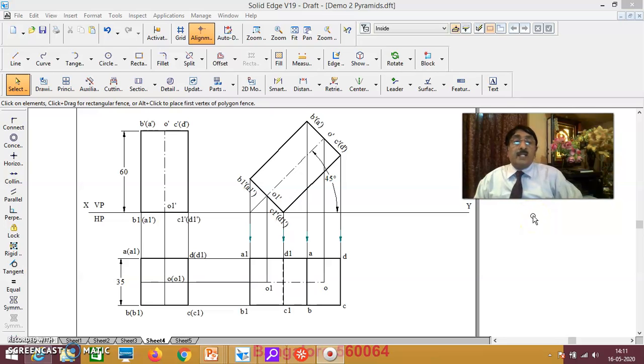Now what exactly they told you is, axis inclined at 45 degrees to HP, and the same axis is inclined at 30 degrees to VP. That means the true length of the axis should be inclined at 30 degrees to VP. Okay, but this is not in true length. True length of the axis should be inclined at 30 degrees to VP.